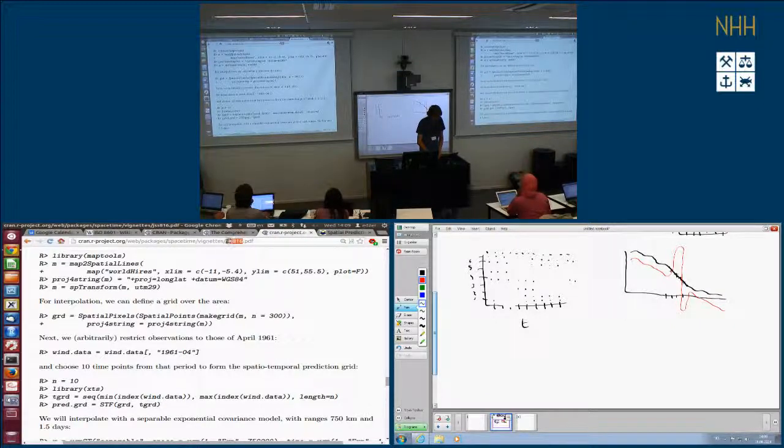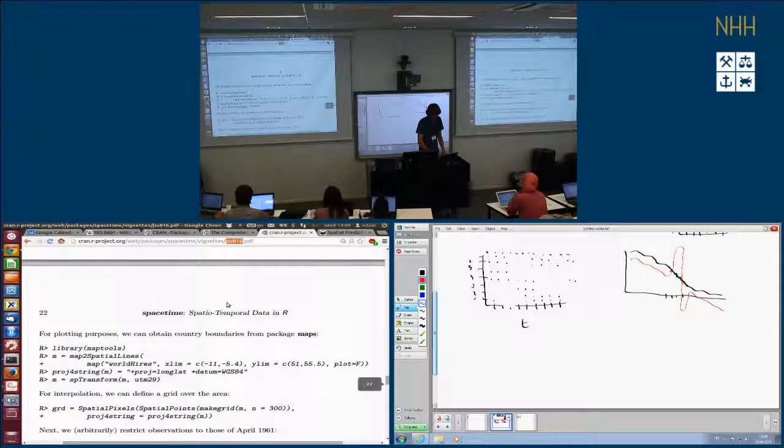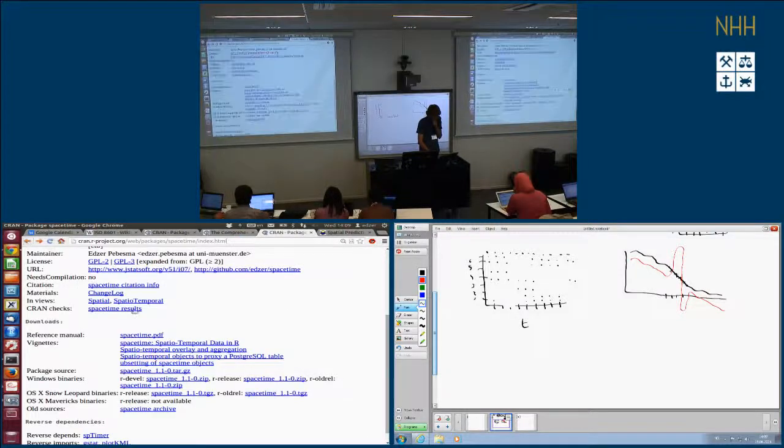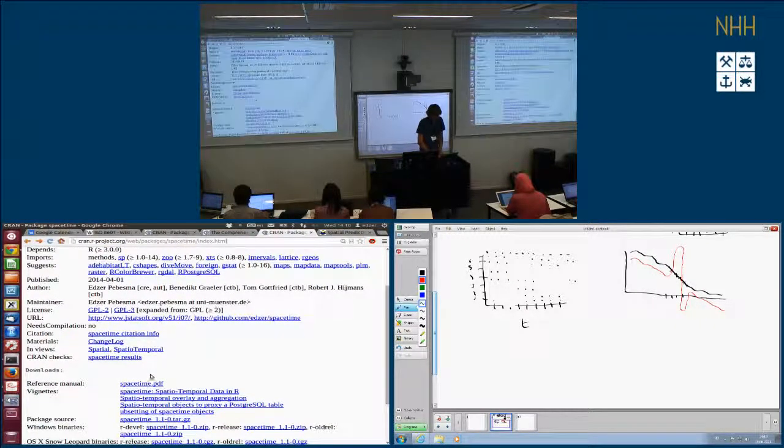This vignette, by the way, is called JSS816, as I indicated here, which is the magic code for it: the volume number of the JSS paper. As you can see, there are a couple of other vignettes, one on overlay and aggregation of spatio-temporal data, one on objects that proxy a PostgreSQL database, and one on subsetting of space-time objects that Ben actually wrote. But the main one is the first, the JSS816.